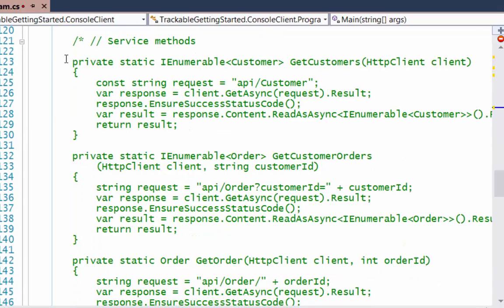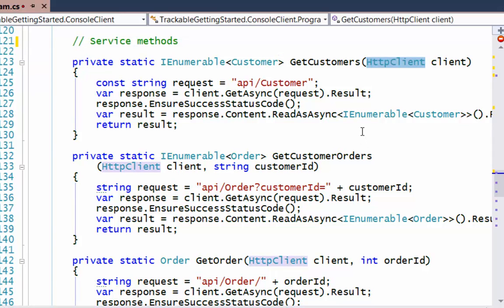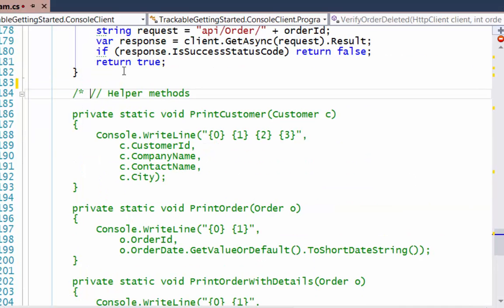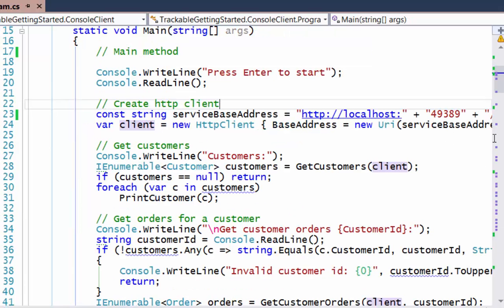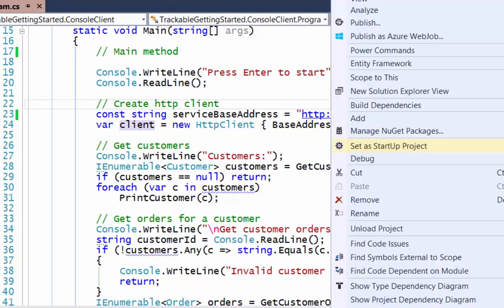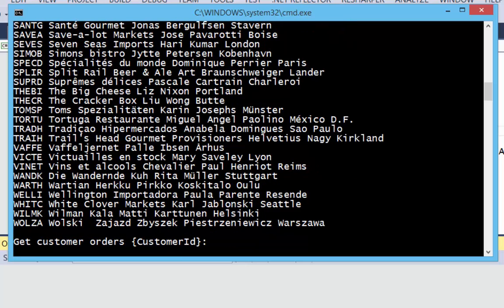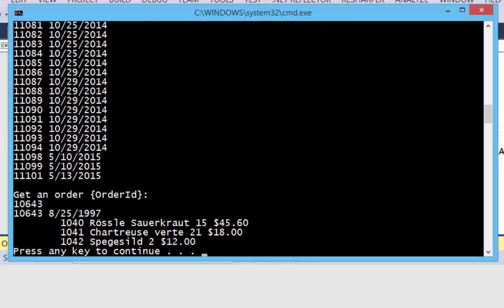The other thing you can do is uncomment the service methods. These are helper methods for invoking our Web API service using HTTP client. And lastly, we'll uncomment a set of helper methods for printing customers and orders to the console. In order to test our client, we can set it as the startup project.